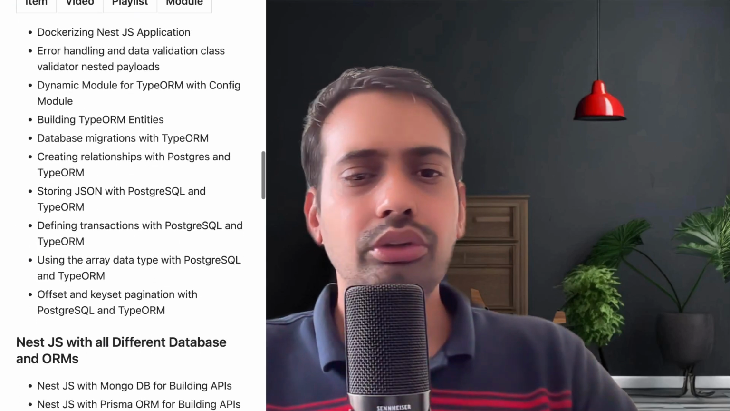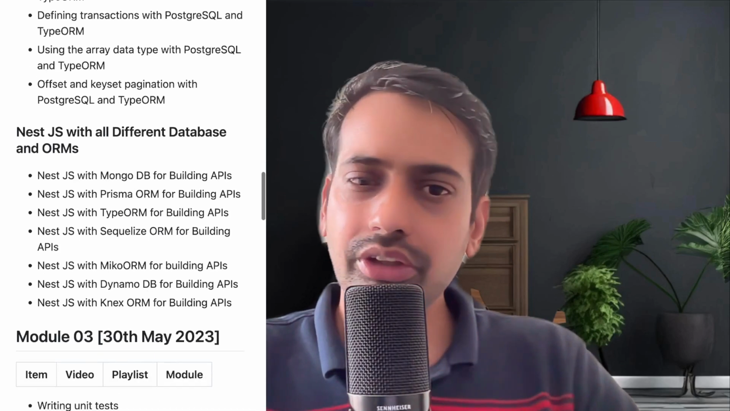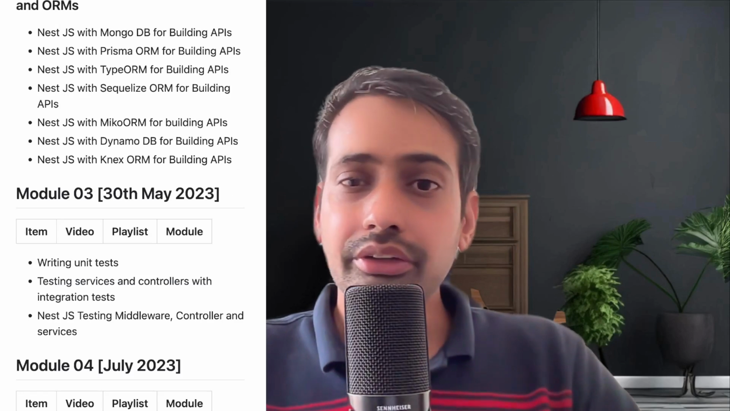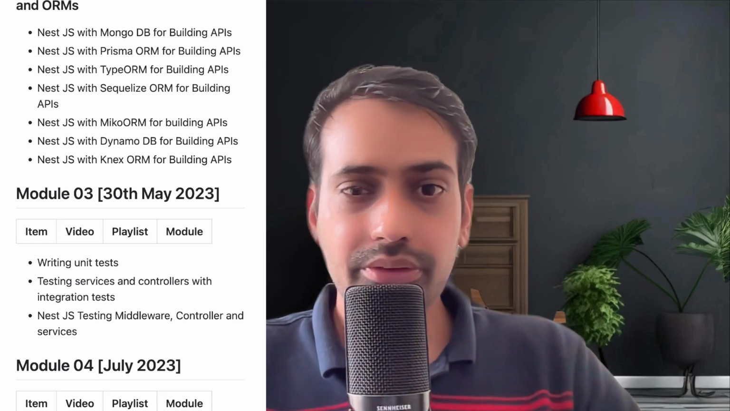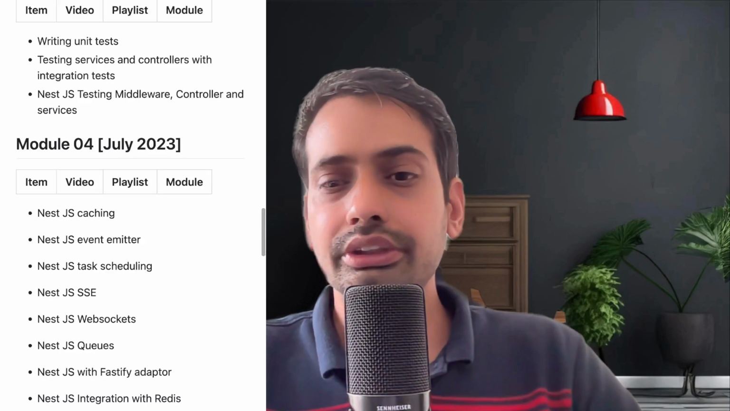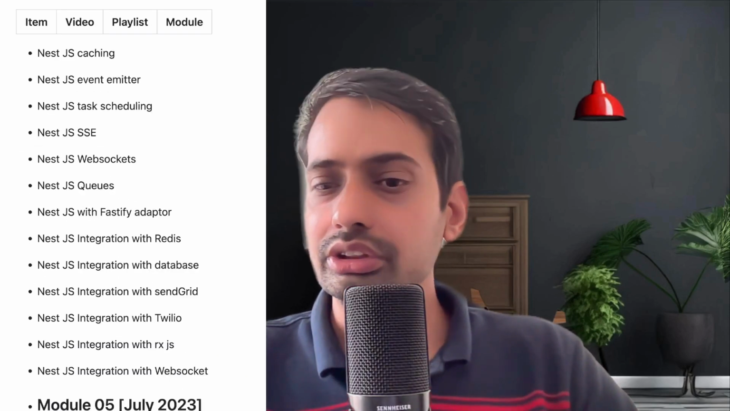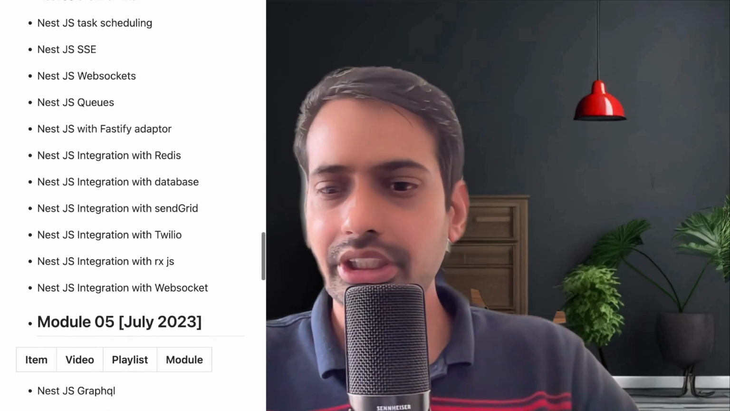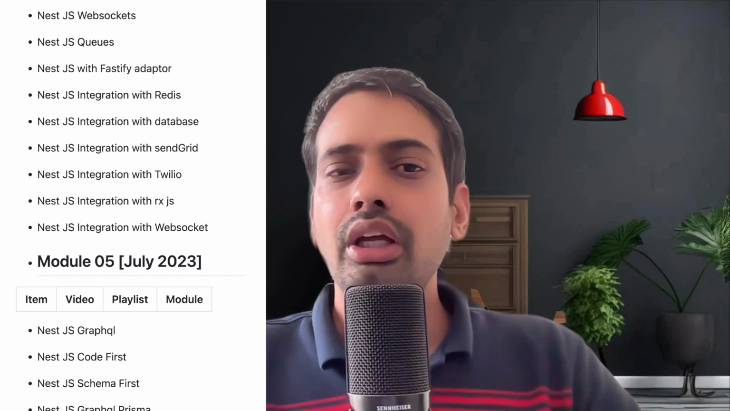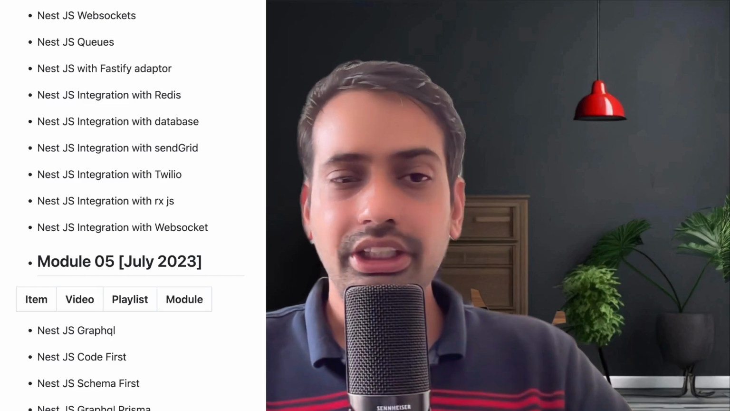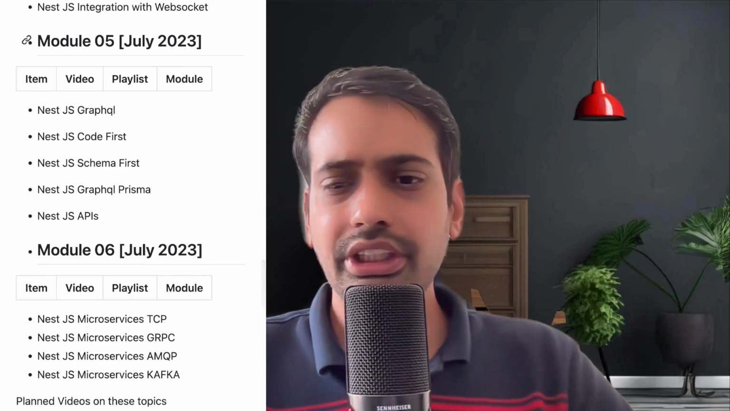Then we will Dockerize, and cover error handling, dynamic modules, TypeORM, SQLite, Mongoose, and all the different databases, because you can be storing data in MongoDB, MySQL, or Postgres. Then unit test cases, then advanced modules: how to do asynchronous things with NestJS, event emitter, server-sent events, WebSocket, queues, how NestJS works with the Fastify adapter, and NestJS integration with Redis, Elasticsearch, Twilio, and all these external integrations.